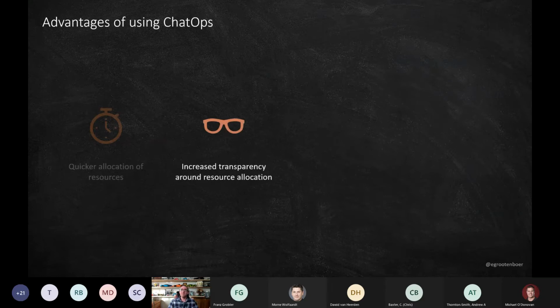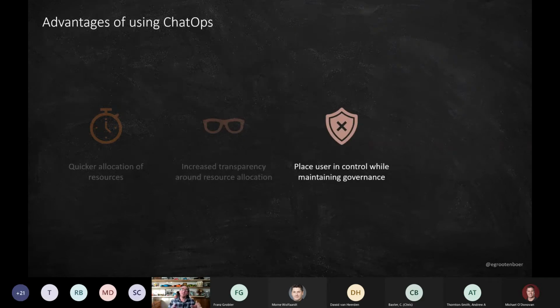It gives me increased transparency because I can now just see what I can create. I can see who's creating things. My manager knows what's being created. So there's a lot more transparency around this whole resource allocation instead of having this black market, like if you know the right guy, you can get it in hours, and if you don't know the right guy, it will take you days to get the resource. It also places the user in control, because the user can just say, I want a storage account, I want a virtual machine. He immediately gets all the questions that he needs to answer, and then he just gets this new service in a couple of minutes.